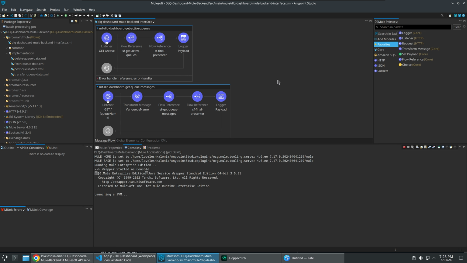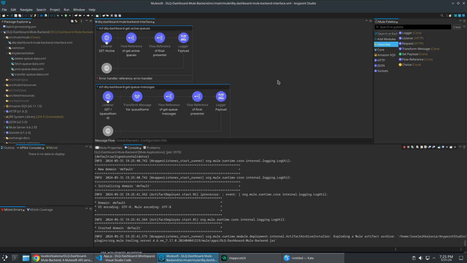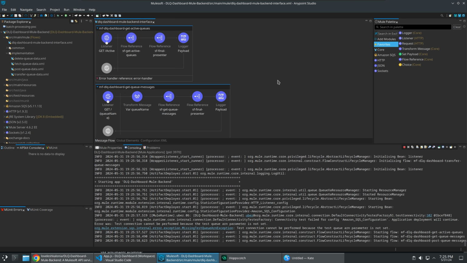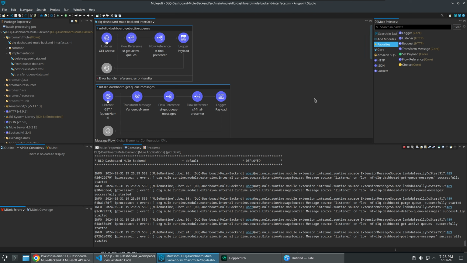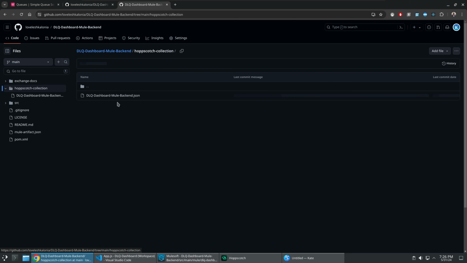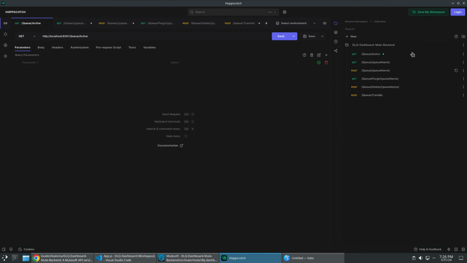This Mule API is using multiple listeners instead of an API kit router. Hence, anyone can import and run this code without worrying about dependencies. As you can see, the code is now deployed. All listeners have started successfully. I have included sample API requests in the Hopscotch collection folder of the repository. You can import the JSON file into your Hopscotch client and test the various endpoints of the Mule API.